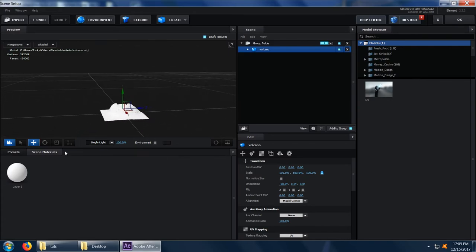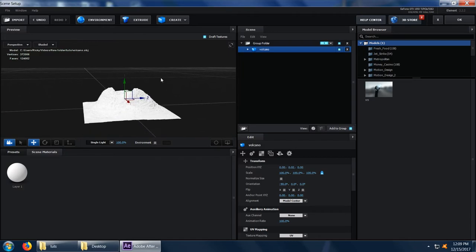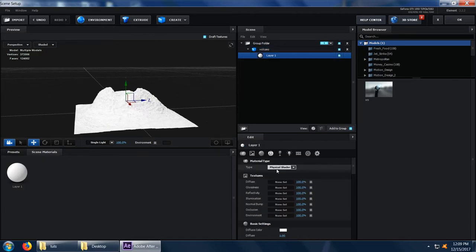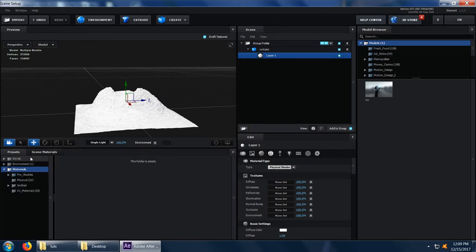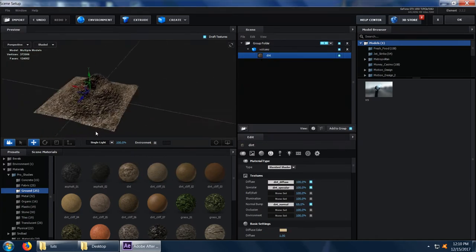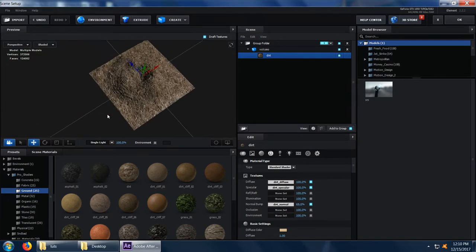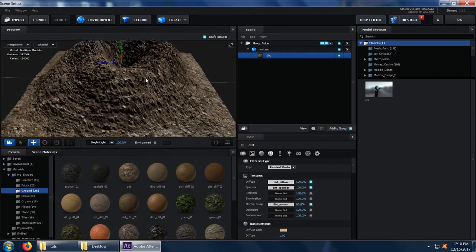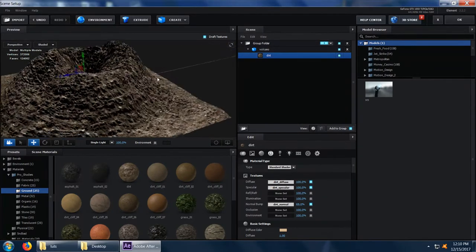So if your materials didn't come in, you can come down here and grab your texture. I've got the Pro Shaders on here, so I'll just add a quick Pro Shader to it. We'll say just Dirt 1 to it. And now you have a real simple terrain created from a depth map.